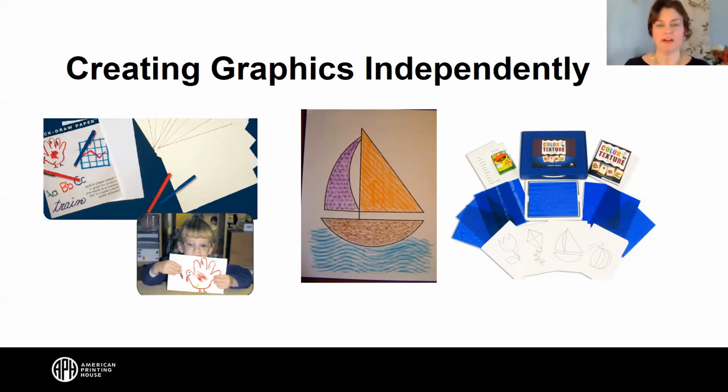Hopefully I can give you some ideas on how to encourage that, because that's something we're trying to do more in the products that we introduce: give students the tools to create their own graphics. So let me just give you some options here.